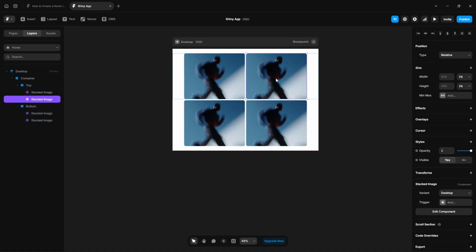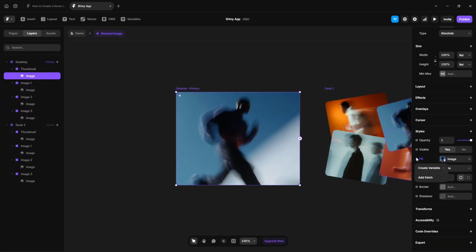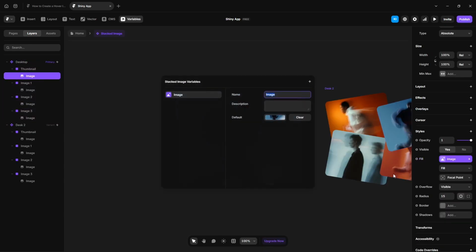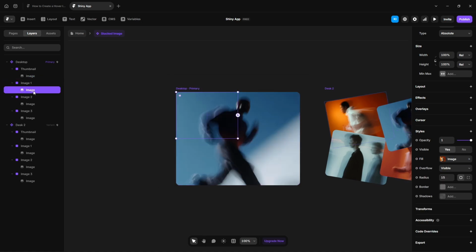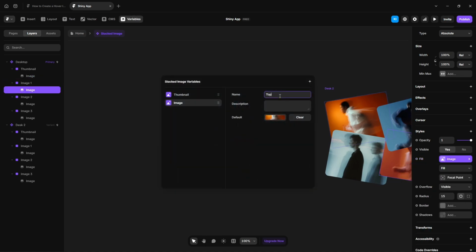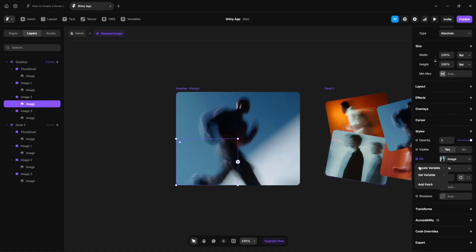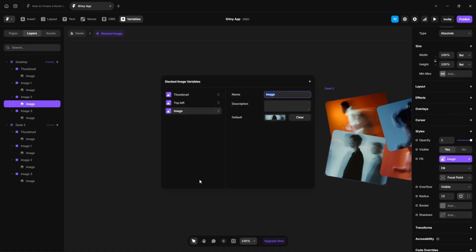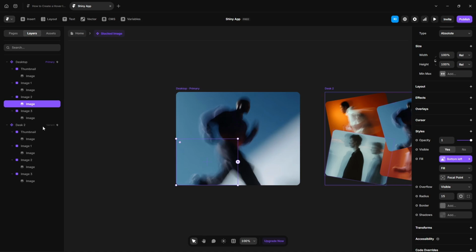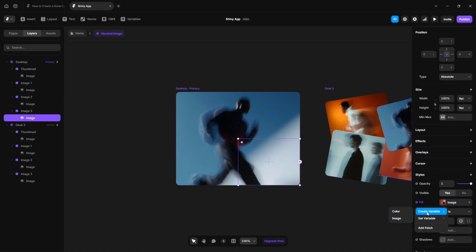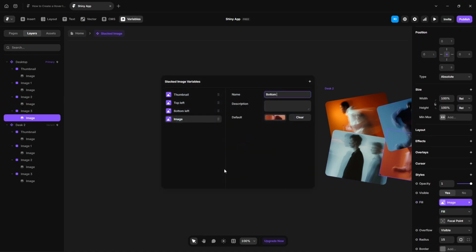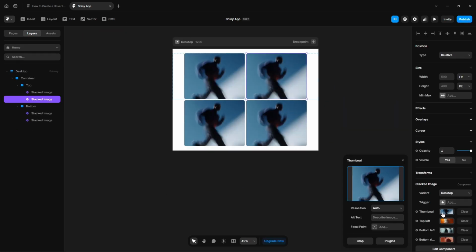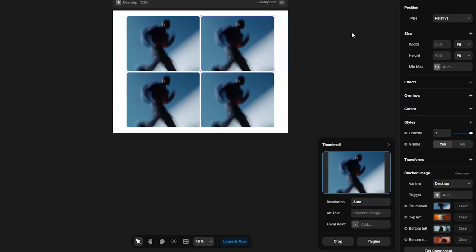Now let's update the image. To do that, create variables so you can use different images. Double click on it, click this image, fill, create variables, image, name it thumbnail. As for this image, name it top left, bottom left, finally for this bottom right. Now go back, click here, this thumbnail, and upload different image.